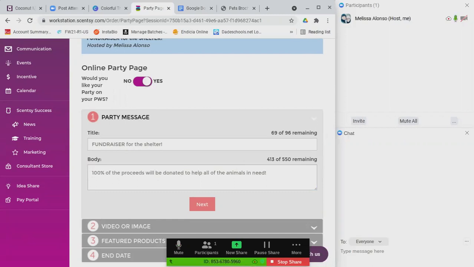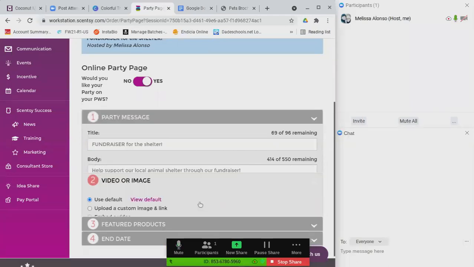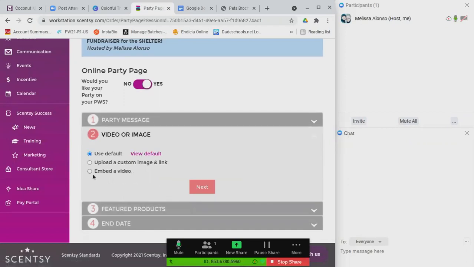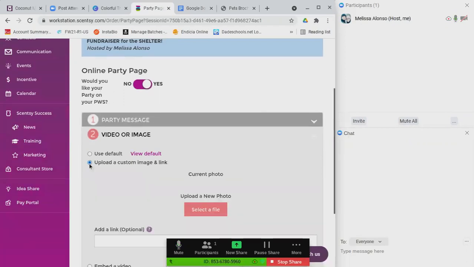Let me see what else. I'll probably edit this a little bit later on, so that I don't forget anything, because I have so many ideas running around in my head. I'll just put this for now, and then I'll go to next. For the video image, I'm going to be very specific.